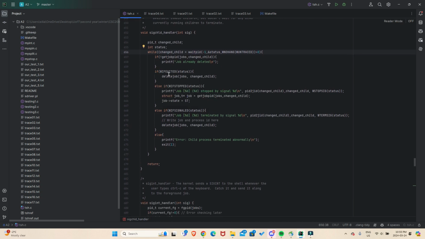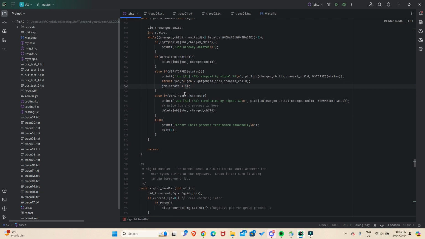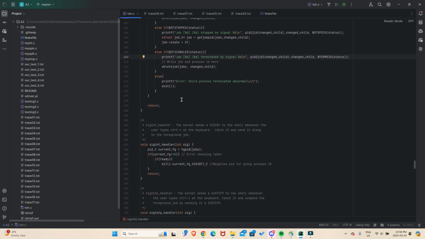And in our if conditions inside our while loop, we basically delete the job if it has been terminated successfully. If it has been stopped, we print that it has been stopped by the following signal, and we change the job state. And if it was terminated by a signal, a normal signal, we're going to delete the job, and we print out that it has been terminated by the following signal. And also, the other cases indicate that an error has happened.